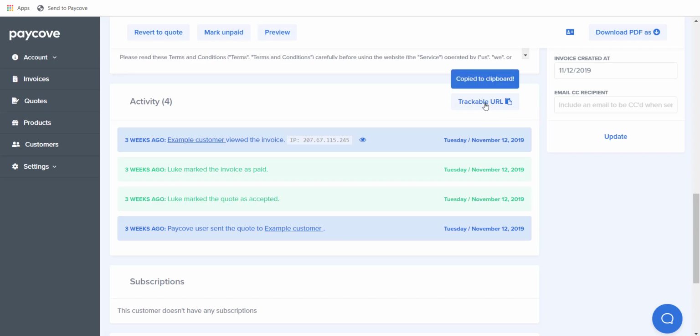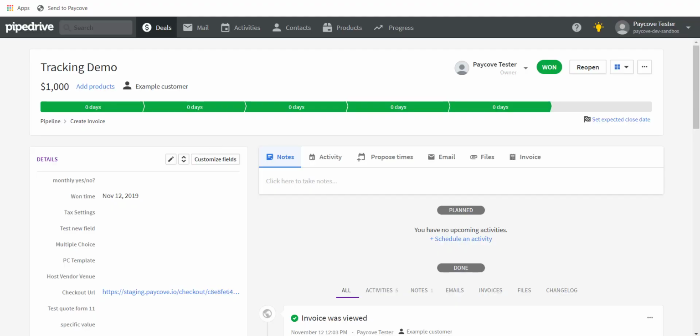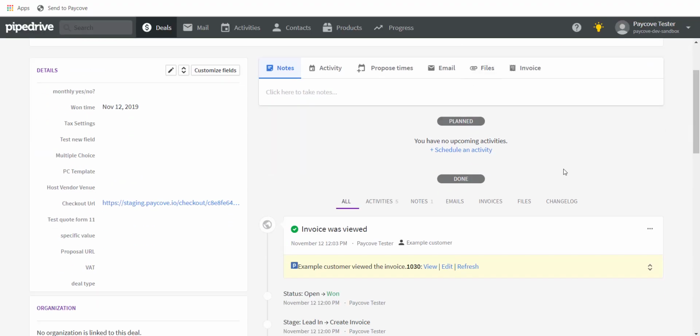Paycove quotes and invoices are generated with a trackable URL. When a customer opens the web version of the invoice, it leads them to this URL. Then, Paycove can record the time and IP address where the document was viewed. This activity information can also be viewed within the deal on your CRM.